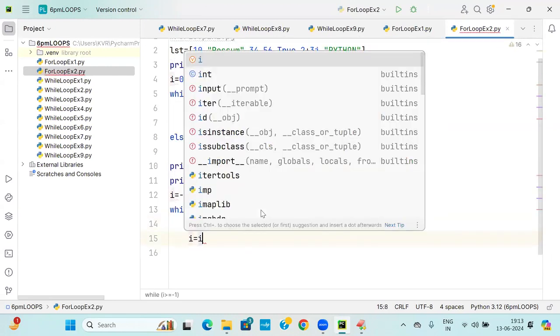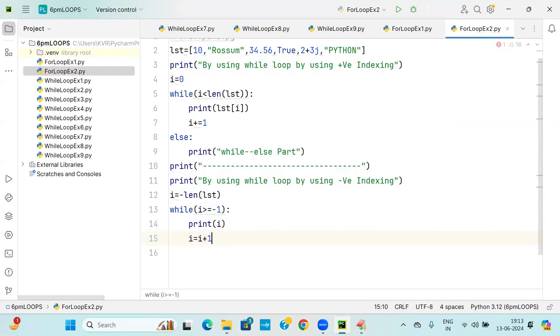i is equal to what? Minus 6. Plus 1: minus 5. Minus 5 plus 1: minus 4. Minus 4 plus 1: minus 3. Minus 3 plus 1: minus 2. Minus 2 plus 1: minus 1. Minus 1 plus 1: 0. 0 greater than or equal to minus 1 is false, so it will stop.